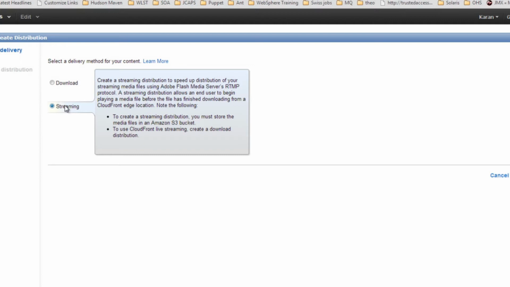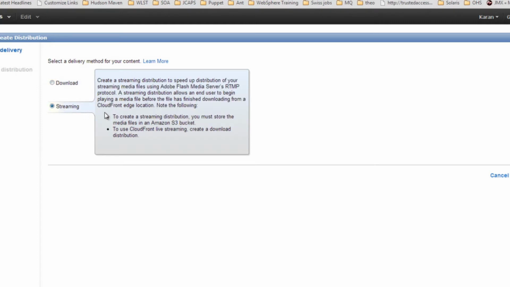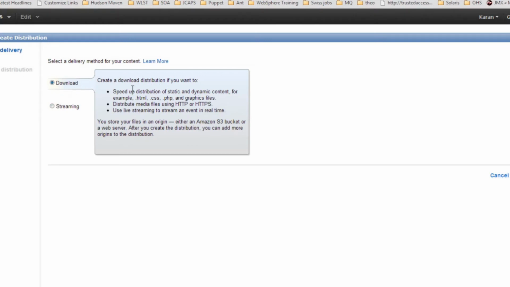Now, what's the difference between these two? Let's say you want to stream your video using a download distribution. What happens is, first the video will be downloaded to the user's local system, and then it will start streaming. In the other case, if you're using the streaming method, as soon as the user receives the first few bytes, the video will start playing. It will not wait for the video to download fully, but will start playing as soon as it receives the first few bytes. So this is the main difference. Most of the time we stick with download distribution only.